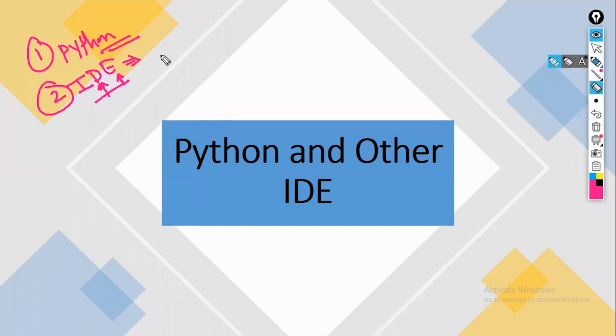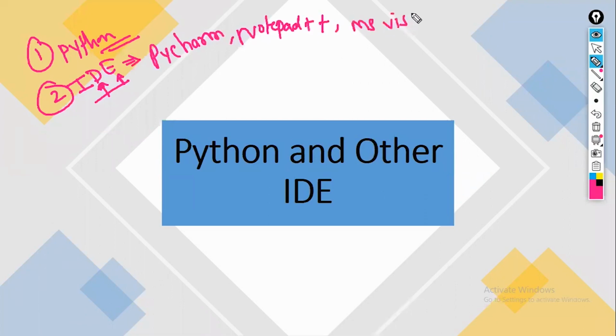First is PyCharm. Second is Notepad++, right? Third is MS Visual Studio. Sorry, not Visio, it's Visual Studio. So there are multiple, guys. You can use any of these IDEs.